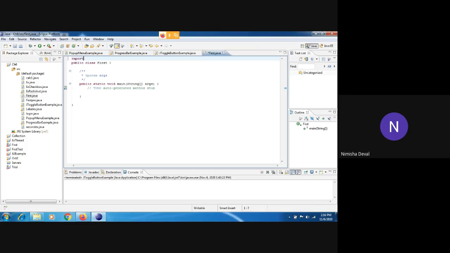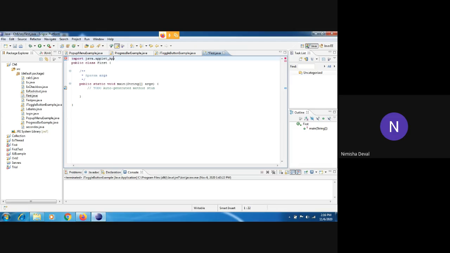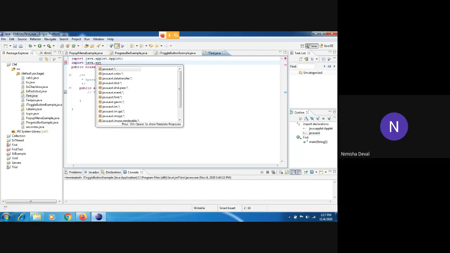So you need to import java.applet. If you want to specify it, you can use Applet also. Then you should import the graphics, because if you want to implement in the format of graphics, you should use the AWT package, in that Graphics.